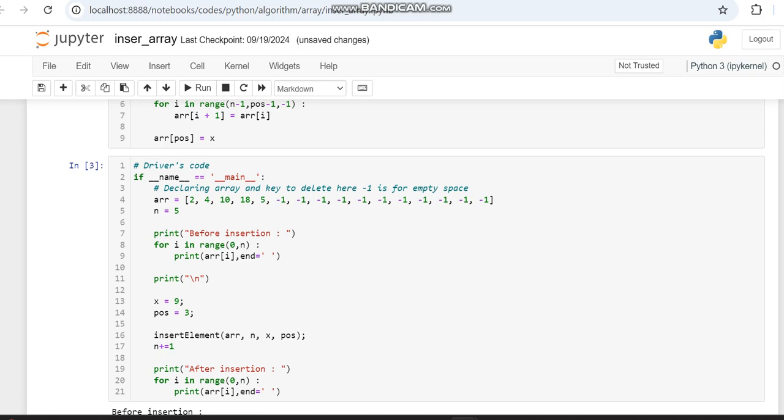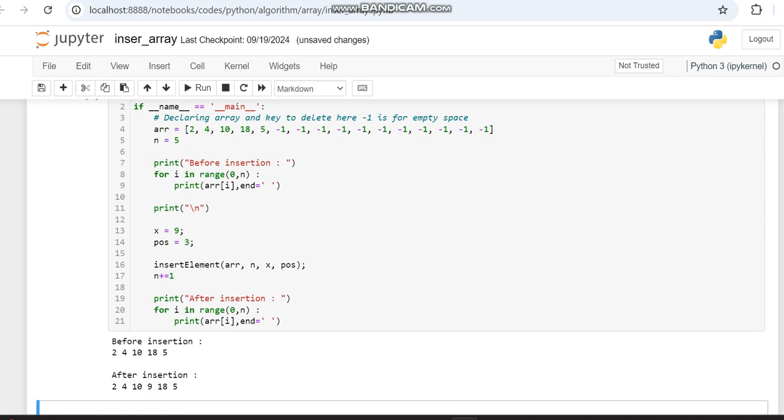So we are printing the array before insertion and after insertion. Before insertion this is the value of the array, and after insertion this is the value of the array. In an array we have to count like 0 1 2 3 and 4, not 1 2 3 4 5. In an array it starts from 0 only. So here, 0 1 2 3, so 3 is the position. Between 10 and 18 the new element will be placed.